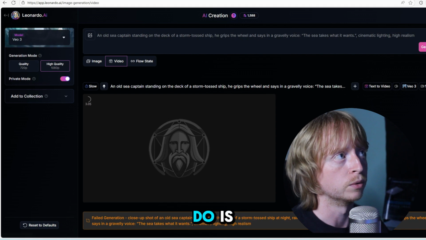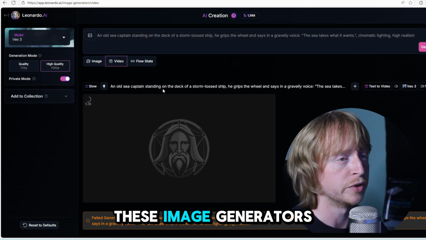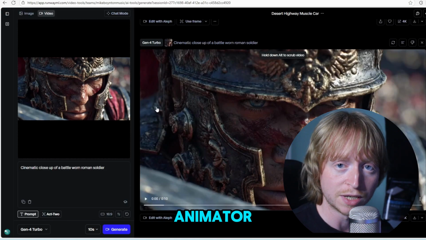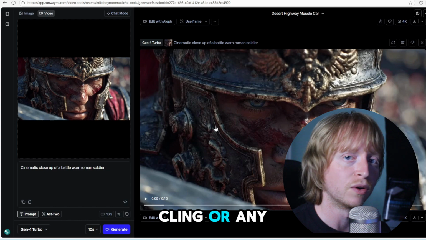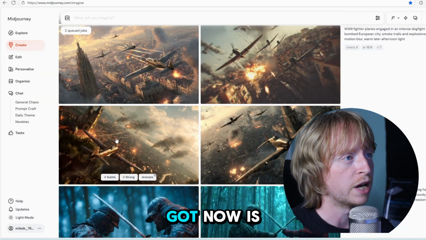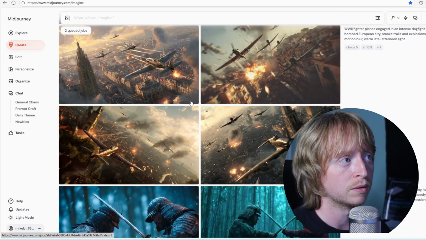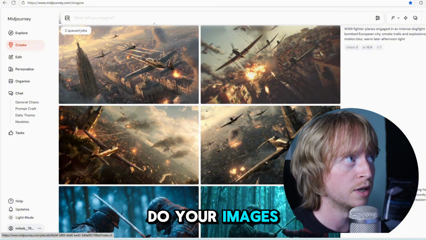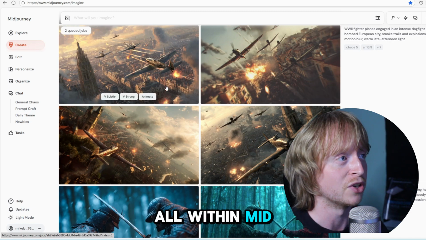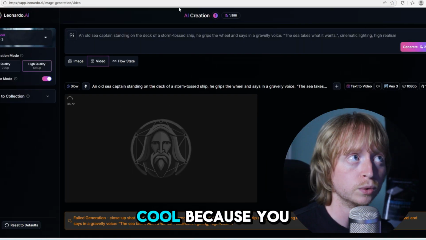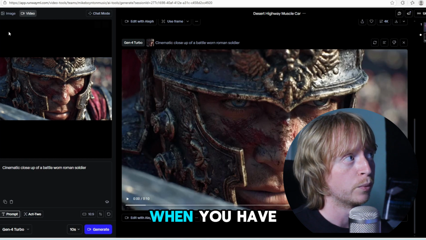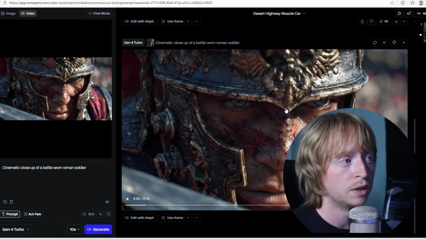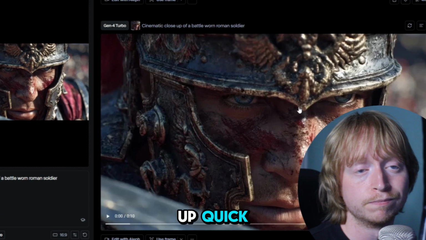What you used to have to do is pick one of these image generators first, make your images, then take them over to an animator like Runway or Kling or any of the others. But what you've got now is the option of doing everything within the one app. You can do your images and your animations all within Midjourney or Leonardo, which is very cool because when you have to stack multiple tools and pay for them all, it adds up quick.